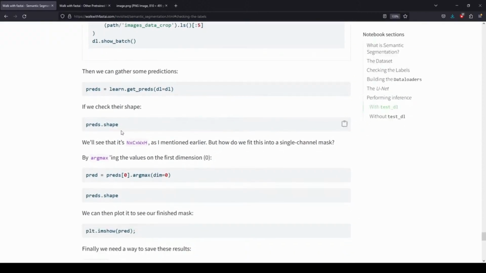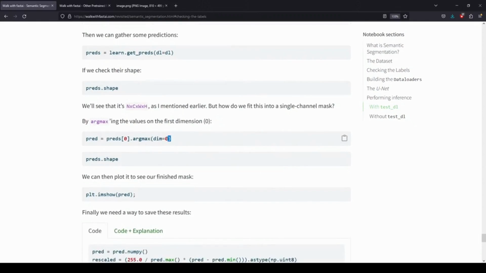So the shape of the predictions, as we saw earlier, will be batch by channel by width by height. But when we look at our labels, we don't really want number of classes. We want this to be n by 1 by width by height with all of them in there. So we're going to bring back our argmax here on dimension 0. And this will essentially get those predictions and store it all into a single channel by taking the highest probability for each channel in there.